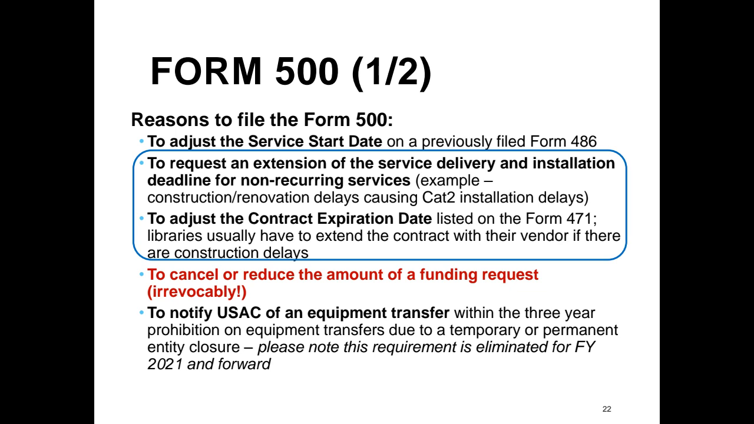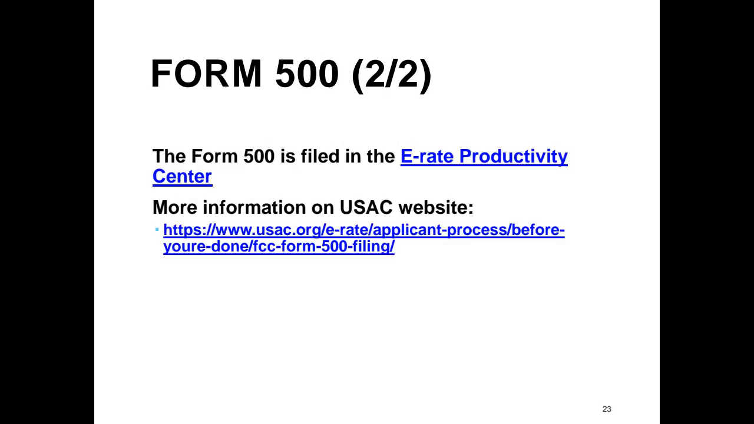So you can return or cancel unused funds, keeping in mind that once you do this, it is irrevocable. You give it back and you can't undo that later. So you only want to do that when you're absolutely certain that the funds won't be used. More details about the Form 500 can be found on the USAC website.